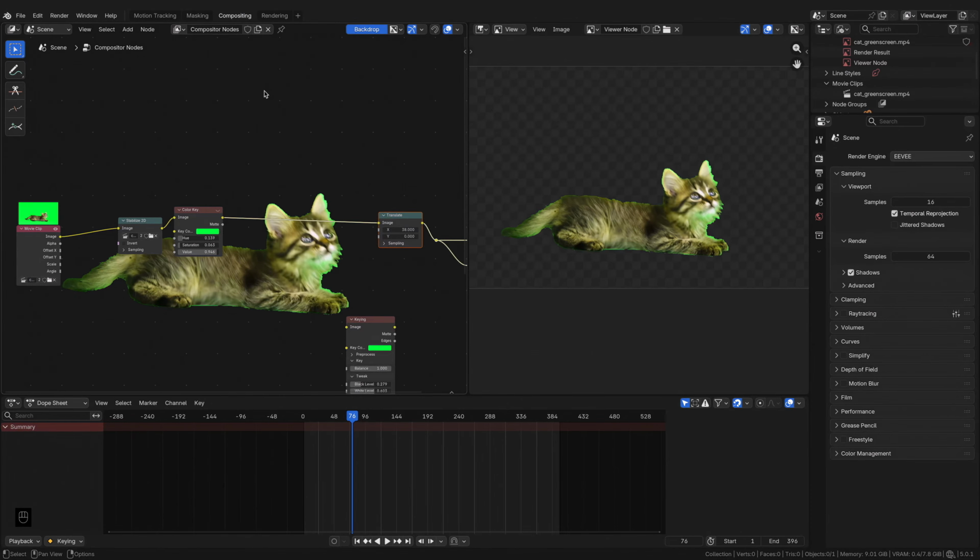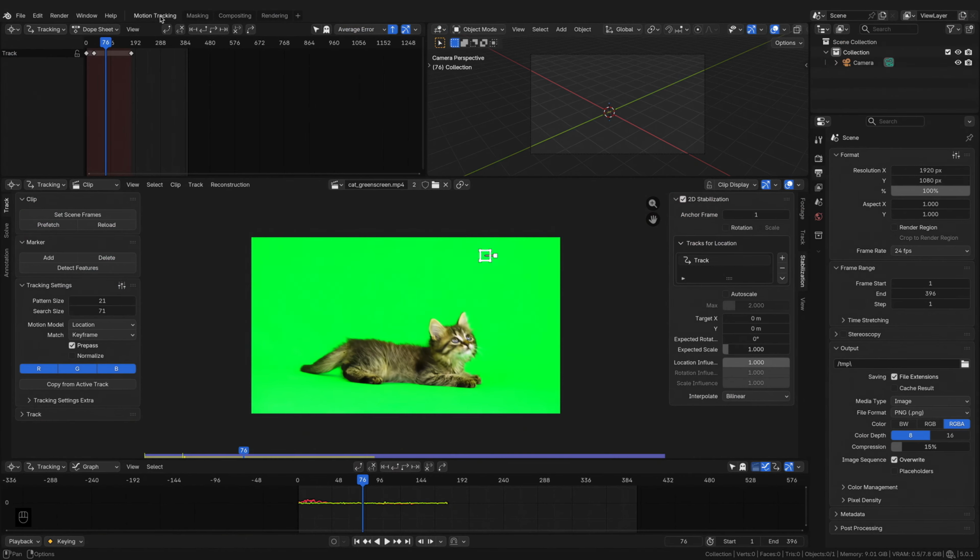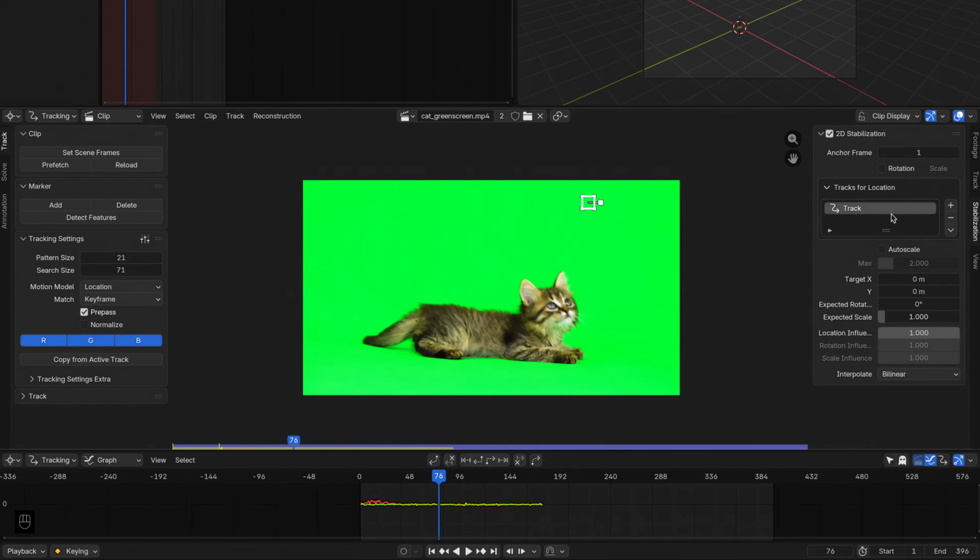But since there is a lot of unevenness in our green screen, we can make use of another node of the compositor, which will create a gradient from multiple points of the green screen. To do so, we first have to specify those points, so we switch back to the motion tracking workspace. We essentially just have to add a few markers, but since we already have a tracked marker for our stabilization, we will add those markers on a different layer.